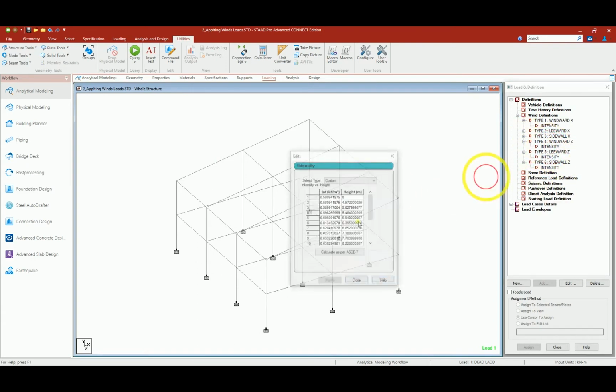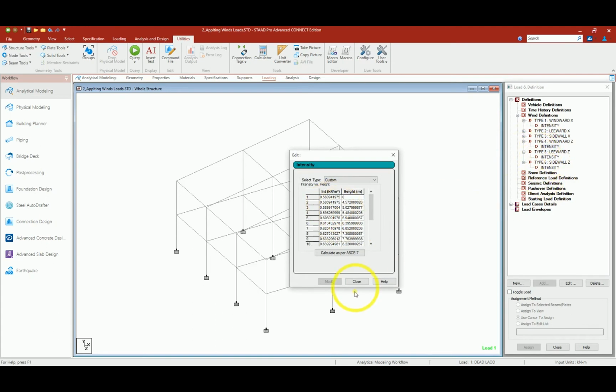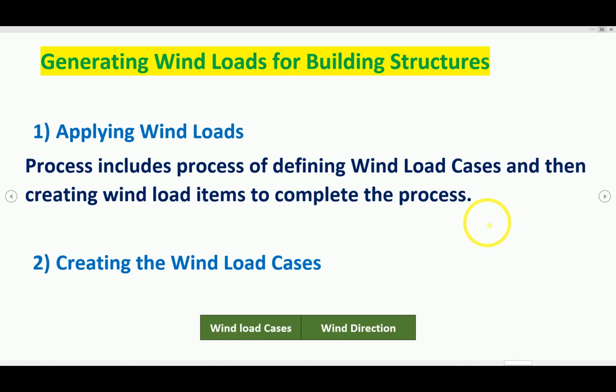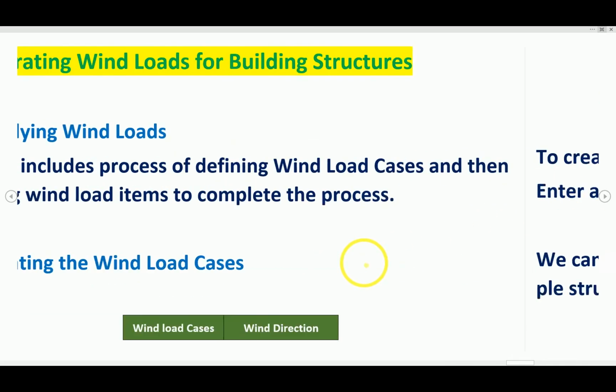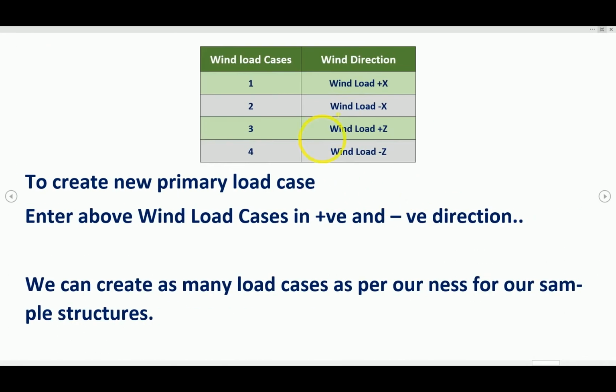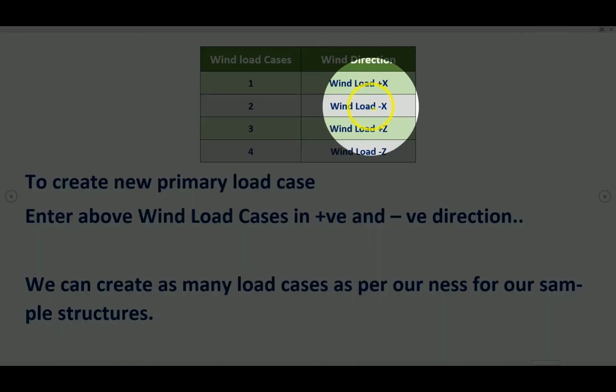I have added two primary load cases, the dead load, and applied just a self weight. Live load I have only mentioned, load items have not been added. Now there will be 4 cases I will be considering: wind load in positive X direction, wind load in minus X, wind load in positive Z, and wind load in minus Z.